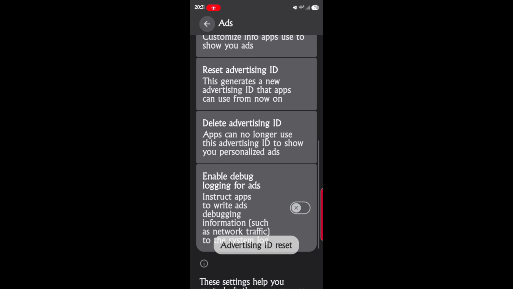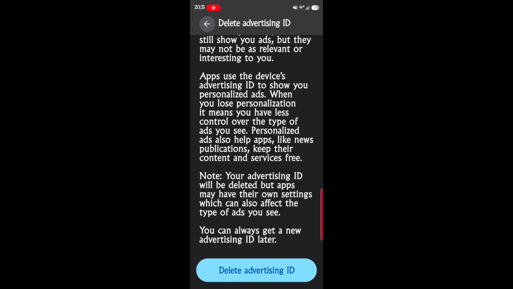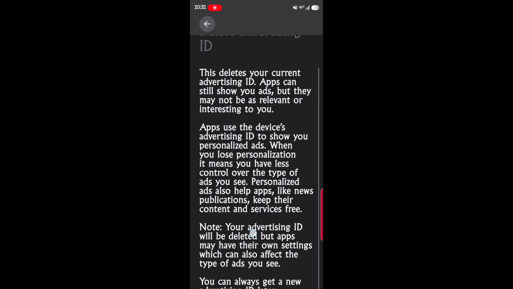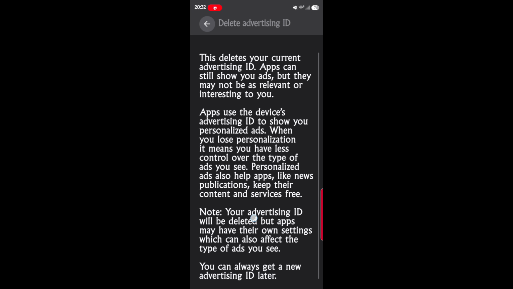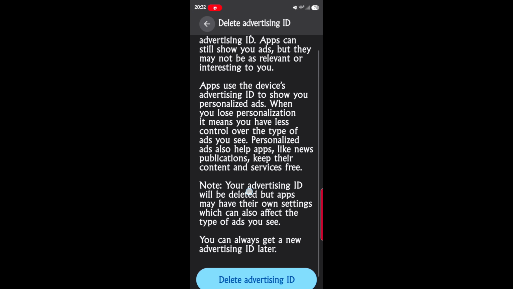Okay, and then go and delete it. Delete advertising ID. Apps can no longer use this advertising ID to show you personalized ads. So yeah, even though you're a number, supposedly, you're going to get ads from different apps and different websites. So we'll just read this. It deletes your current advertising ID. Apps can still show you ads, but they may not be as relevant or interesting to you.